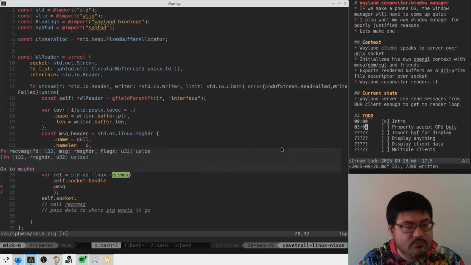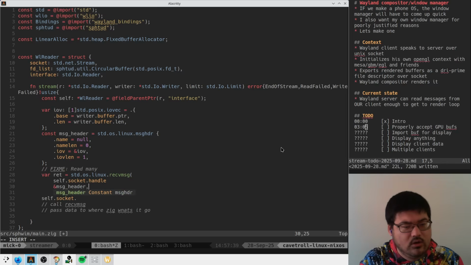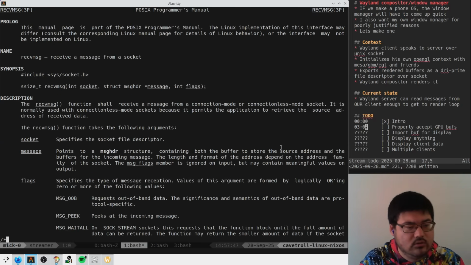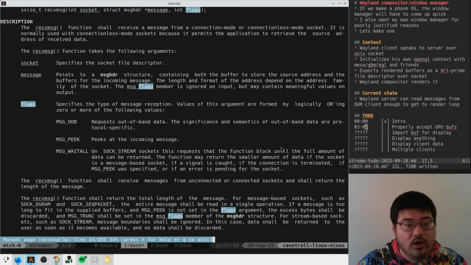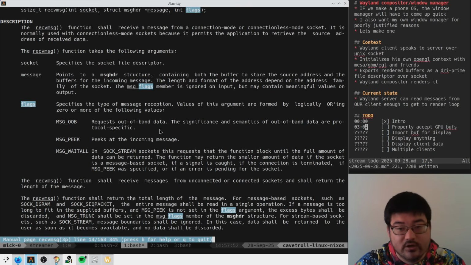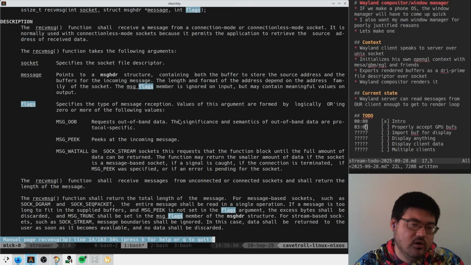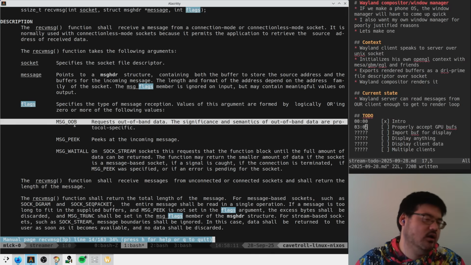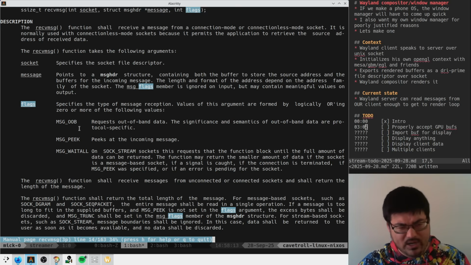Receive message. What does it take? Message header, and I think this needs to be variable. And then flags. Out of band data. Request out of band data. So do we want that? Maybe. Peek. This is not peek. Wait all. On stream sockets, this requests that the function will block until the full amount of data can be returned. I think we don't care about that either. So we might want out of band data, because we're trying to get file descriptors, which seem out of band.